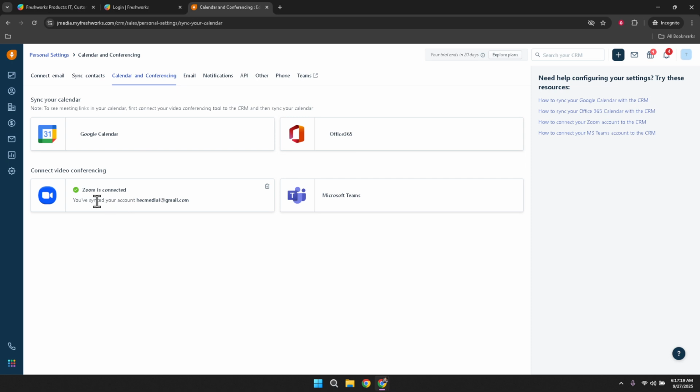Locate the option associated with Zoom. Position your pointer over the Zoom option to reveal a trash can icon. This icon allows you to unlink Zoom from Freshsales. Go ahead and click the trash can icon. Don't worry, you can always relink Zoom later if needed.